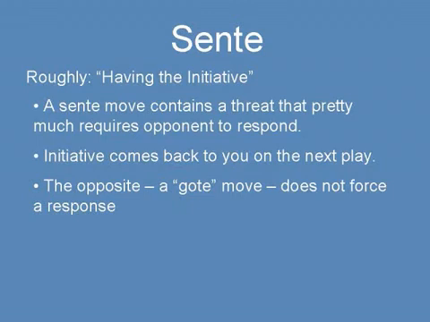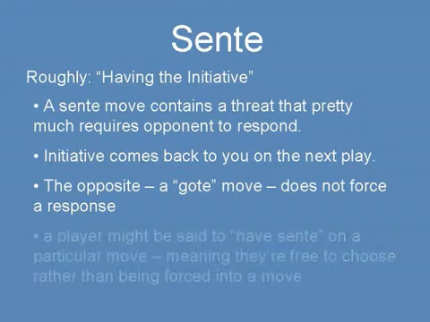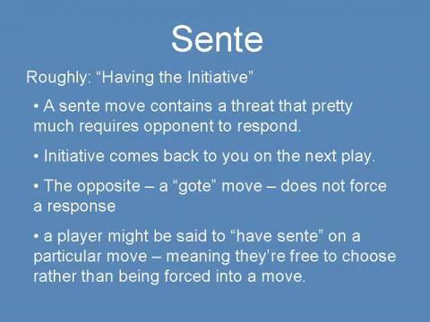their own plans. We can also say that a player has Sente on a particular move or does not, meaning having the freedom to choose where to play next rather than being forced into a response. Keeping Sente is a key element of play, and we'll see it come up in different ways.